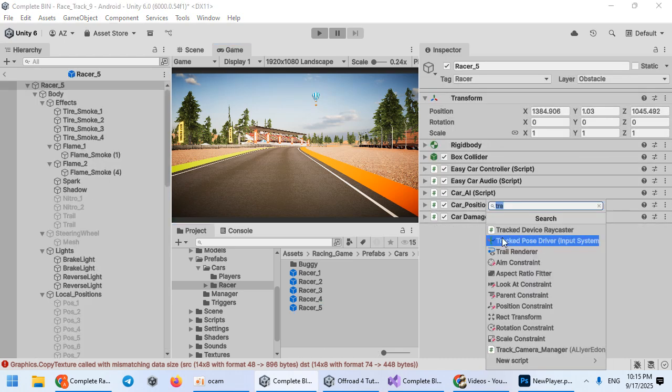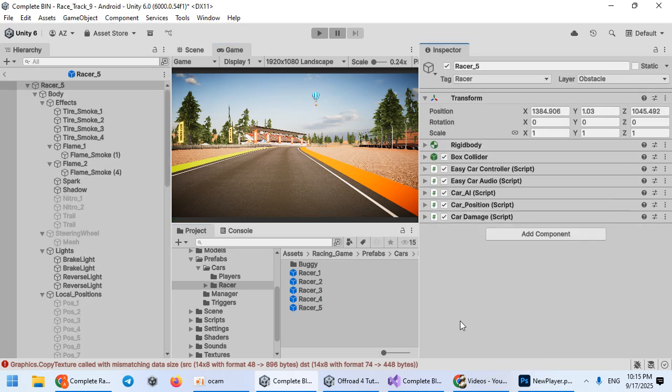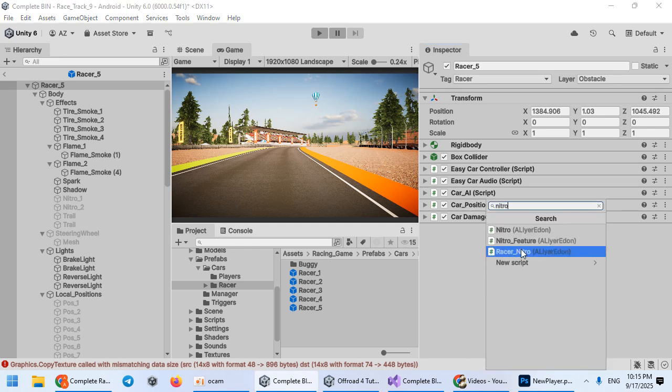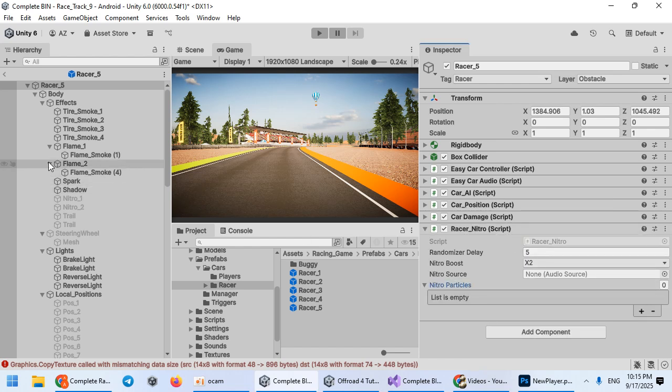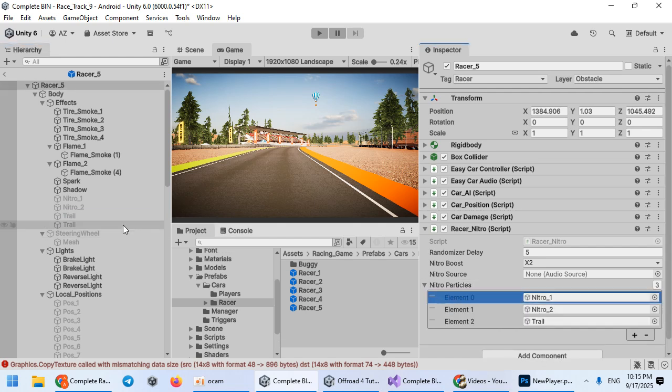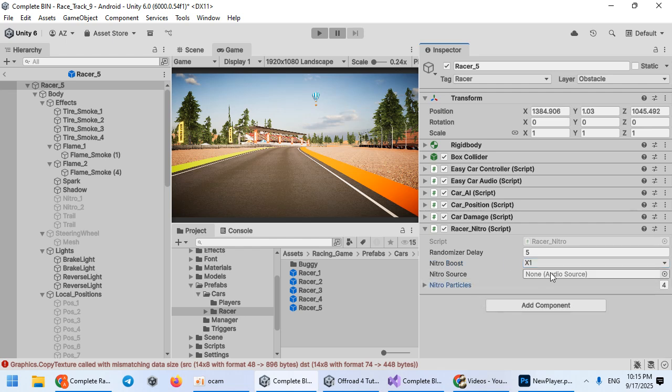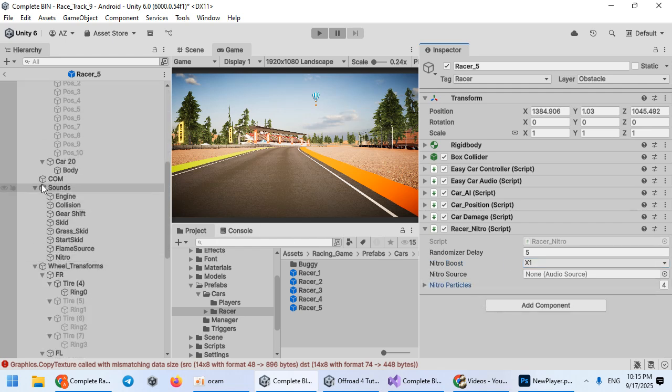Also you can, no, everything looks good. Racer nitro. You can add racer nitro. This is an option, not needed. Sounds. Okay. Now your racer has nitro feature. I hope this video will be useful.